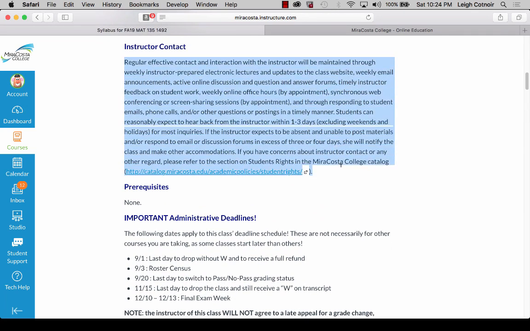You can just read this, but basically the nuts and bolts of it are that I reserve the right to get back to you within 1 to 3 days, excluding weekends and holidays for most inquiries. That being said, I'm really good about getting back to people pretty quickly. So if you don't hear from me within a day or so of an email that you've sent me, then email me again. You're not going to bother me. Maybe I missed it.